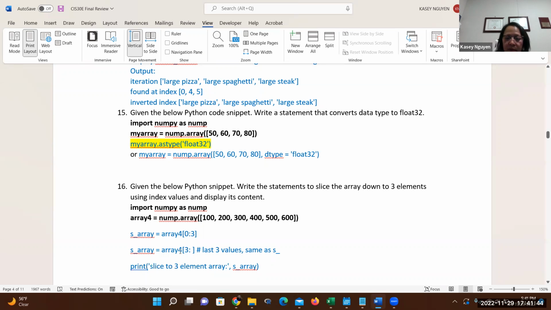I have a typo here. Array 4 is 3 to 6. You can do it this way, or sArray is... I really can't type today. So we can go -1, -2, and -3, so you can do -3 to -1, like that. There are many ways that you can play with the index in Python in order to do that.